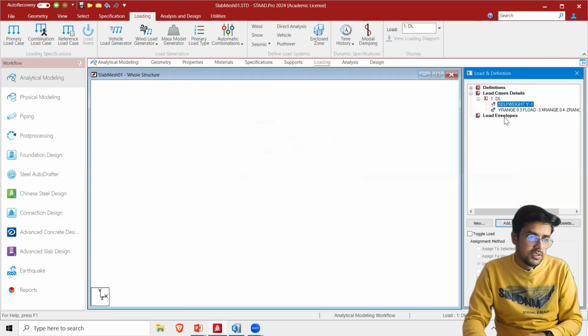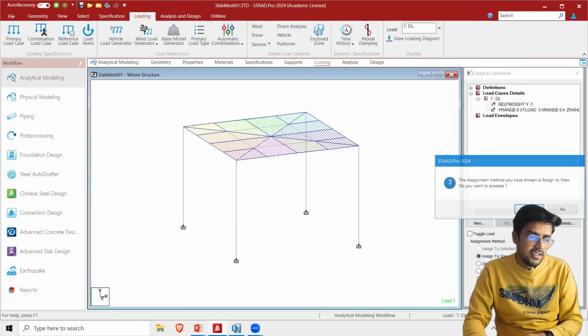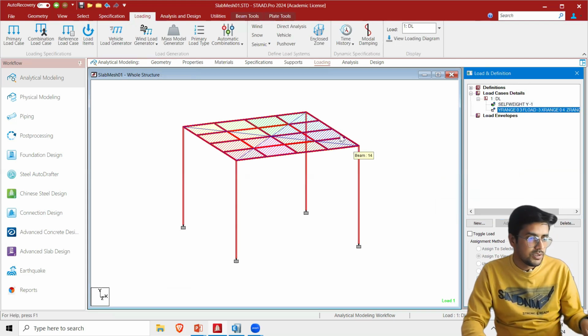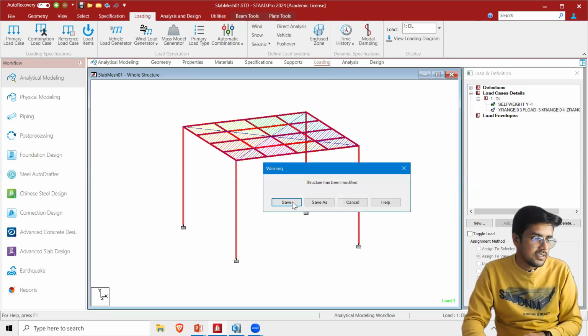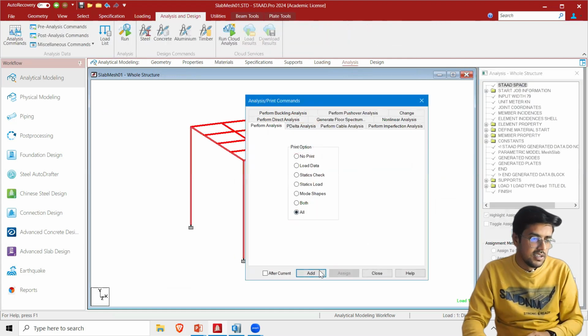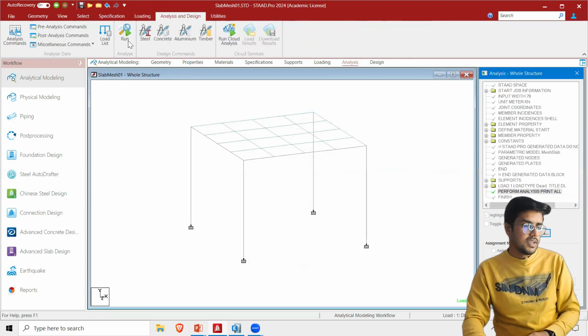I'm going to close it. So I'm going to assign it to the view, that is the self weight, and this is going to be our floor load. I'm going to save it. So let's just save it. And onto the analysis, define command, and let's just add all and go to run.